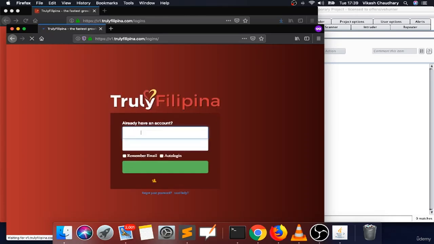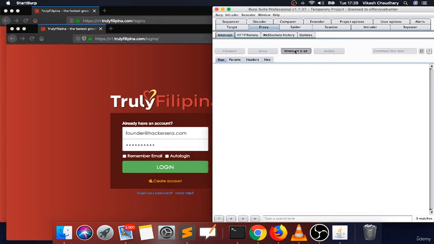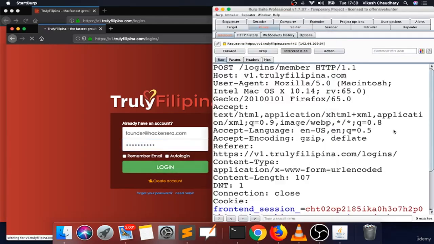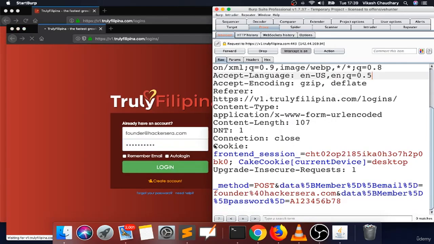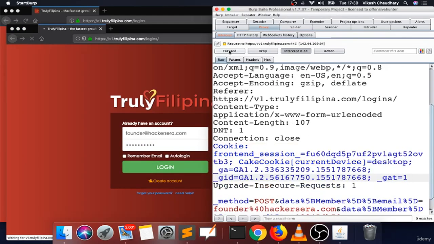Now there I am trying with the real account, let's say this one, A12345 B78, perfectly. Intercept is on now. Let's click on login now. So I captured this request. I will replace this cookie with my previous cookie, perfectly. Let's forward.